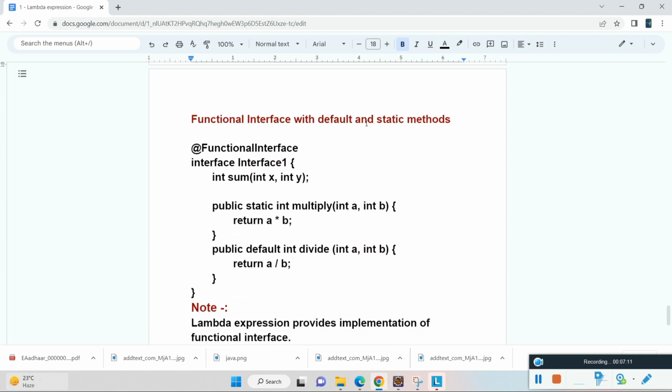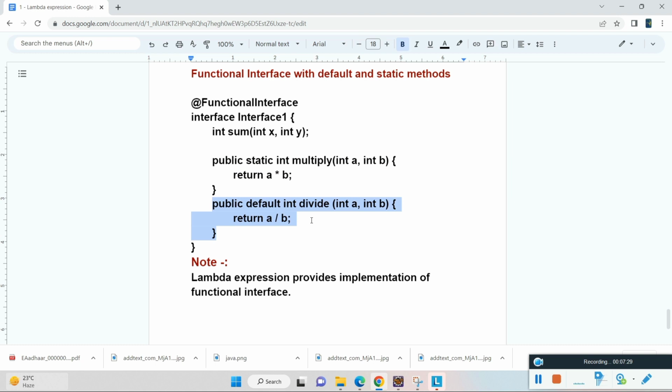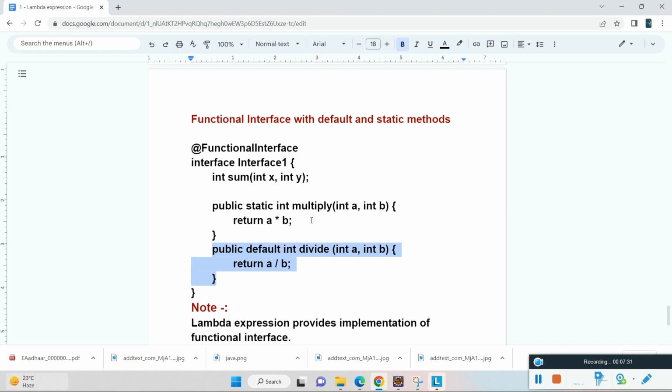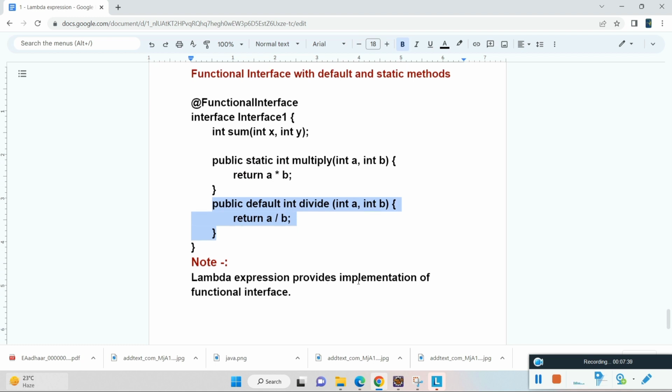And you can see that any number of default and static methods we can add inside this functional interface. So suppose there is an interface named interface 1. Inside I have taken one method as abstract, and there are two other methods, one static and another one default. So here I am not going to get any compile time error or runtime exception. It's working fine for me. And Lambda expression provides implementation for a functional interface. So these are the basic things about Lambda expression and functional interface.